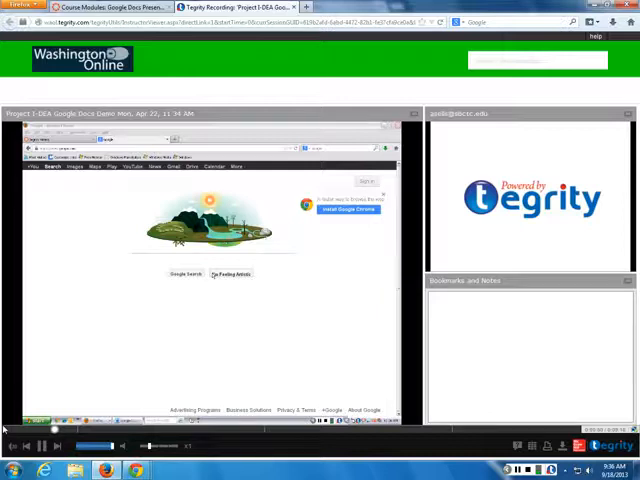What is Google Docs? It's an online word processor that lets you create and format text documents and collaborate with other people in real time. Before you can access Google Docs, you'll need to register for a Google account. You can do so by going to google.com.